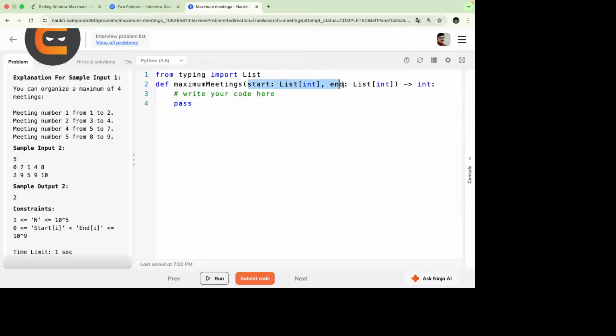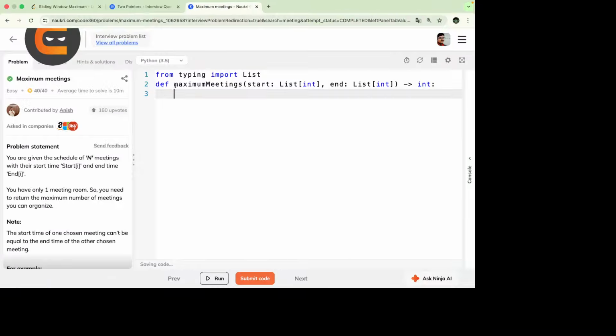So observe, two lists were given: the start list and the end list. We need to return an integer value from the function. I'm removing the comments and pass, but don't remove the function and all this. It is already called in the backend. You are seeing the called method here. Don't change it, and start typing.